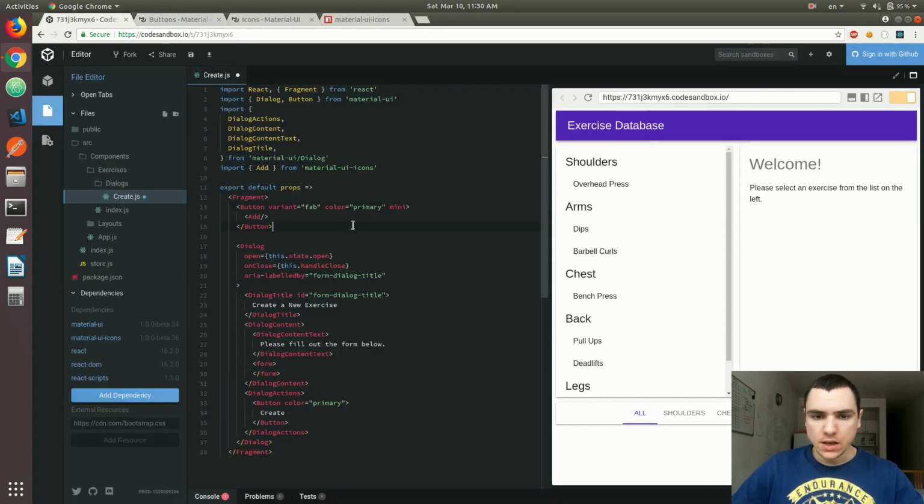Let's save this. And let's actually use the create dialog somewhere. The place that I like to put it in is the app bar.